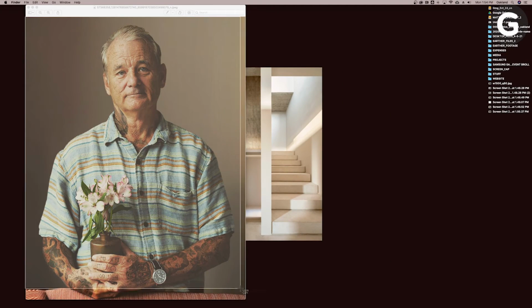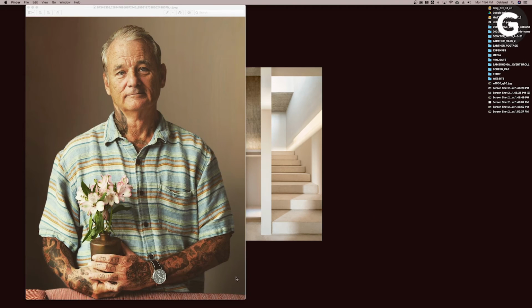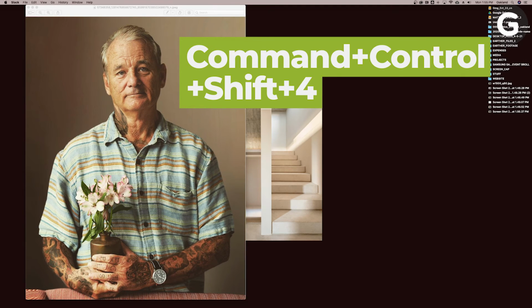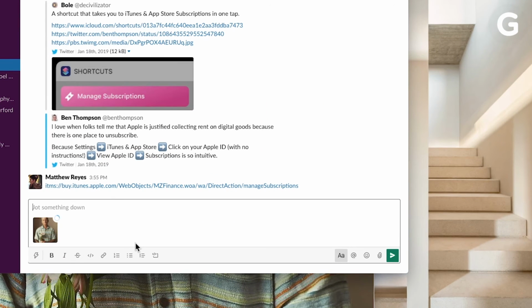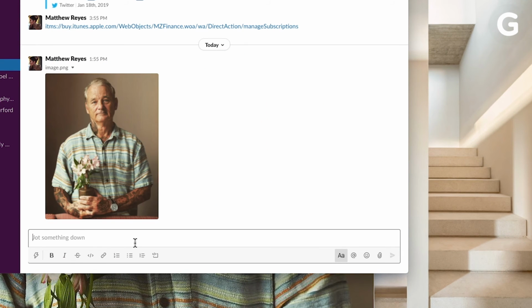If you want to save your capture to the clipboard rather than a file, simply hold down Control as well. So Command+Control+Shift+4 lets you draw a box for a capture that'll go right to your clipboard. Now you can capture and paste easily.